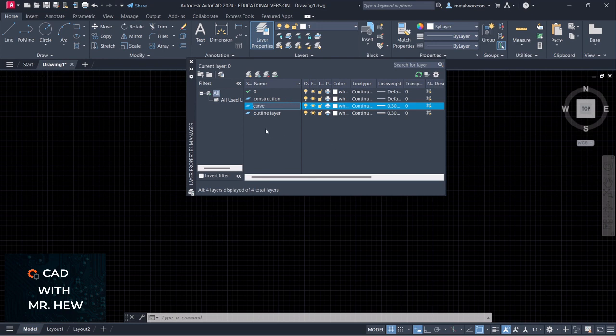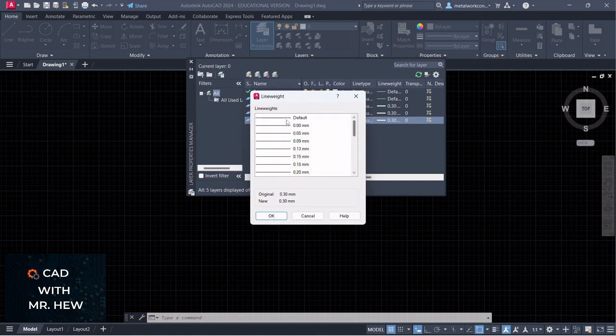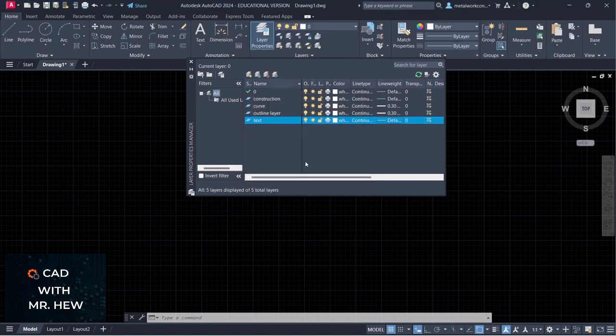And then the next layer we need is a text layer. We're going to let the line weight be the default. Now, when you're making a layer, the new layer that you're making will inherit the properties of the current layer. So that is why I have to change it from 0.3 to the default. So we have our layers: text, construction. We're going to close this.